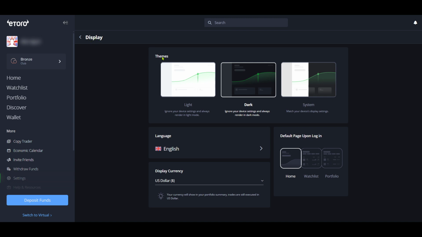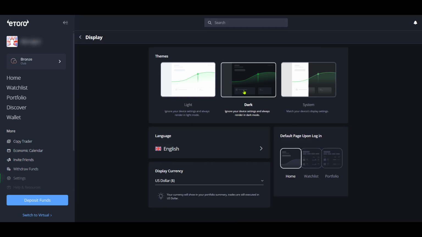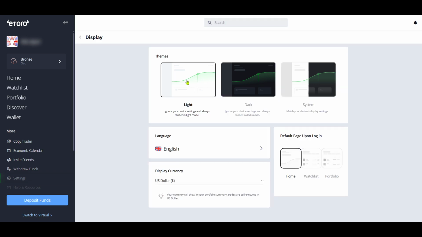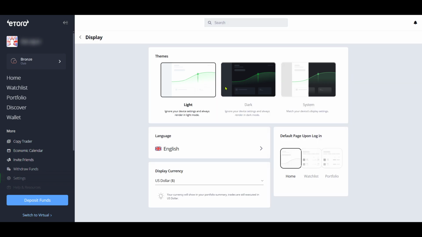Now that you're inside the Themes section, you'll notice that there are typically a couple of options available, such as light or dark mode. Since we're focusing on giving your screen a darker hue, you'll want to find the option labeled Dark. Clicking on this will immediately apply the dark mode theme to your eToro interface. And there you have it. You've successfully switched to eToro's dark mode.